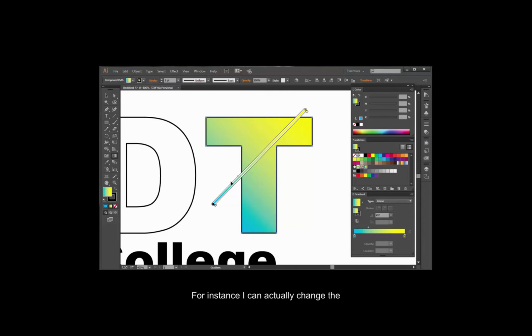For instance, I can actually change the length of this gradient. I can change where it's going to go. So just by clicking and moving this, you can see how it's flowing through that object a bit differently. This would be the same thing as taking this gradient tool and dragging my own. See how I can just click and drag my own?